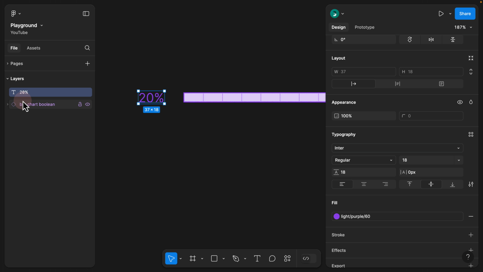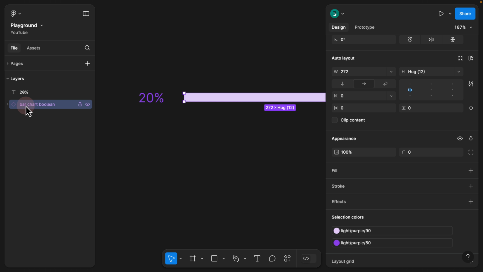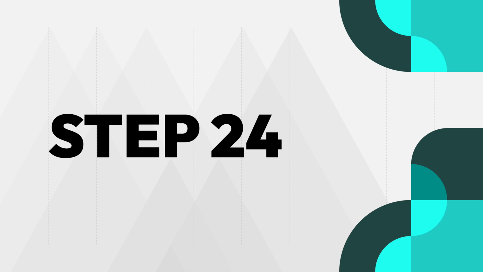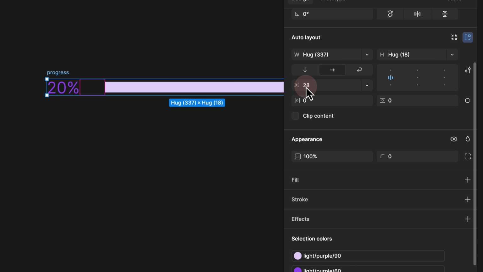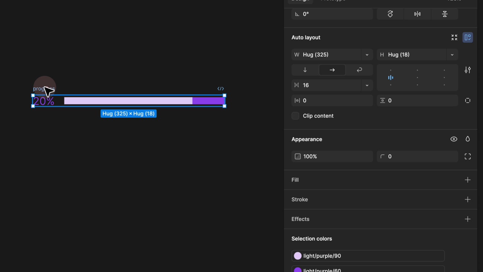font size. So right now I would select both of them, which is the instance of our bar chart and the text that we created, and create another auto layout. Step 24. And then I can double click, rename this to progress. Also, we can reduce the gap to 16 pixels and zoom out. Now we see that we have our progress created.